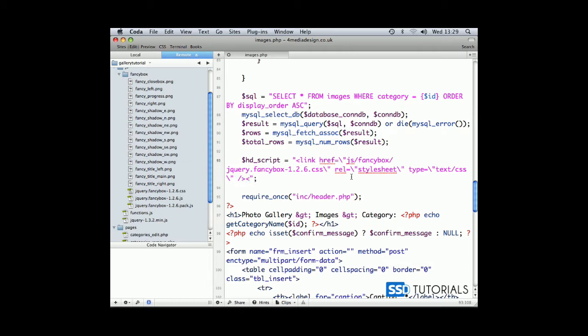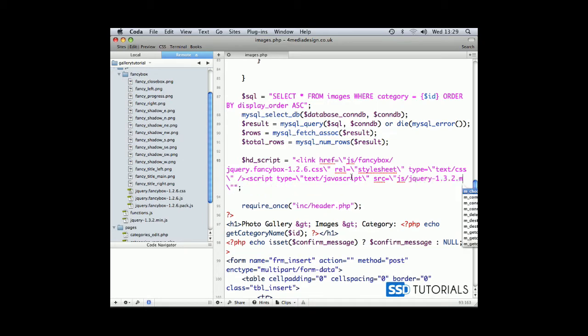And now we're going to be creating a link to our jQuery library: script, type text/javascript, and we have src, which is going to be JS/jQuery-1.3.2.min.js. Obviously, whenever you're watching this video, there might be a newer version of the library or the plugin, so you have to include the relevant files here. Okay, so we can close our script tag.